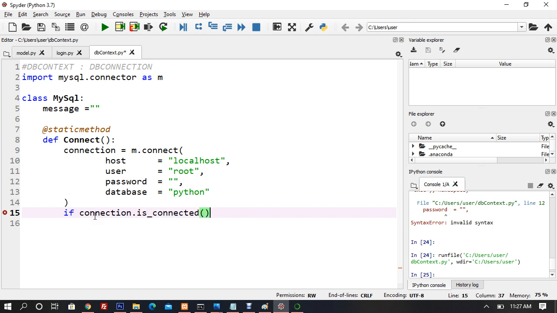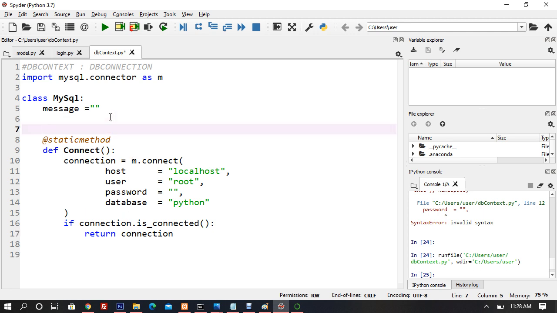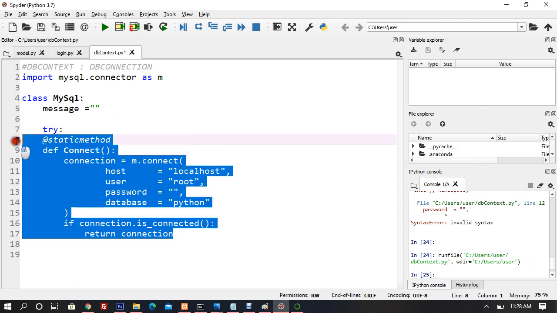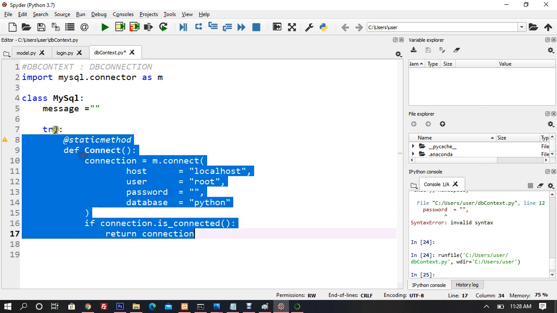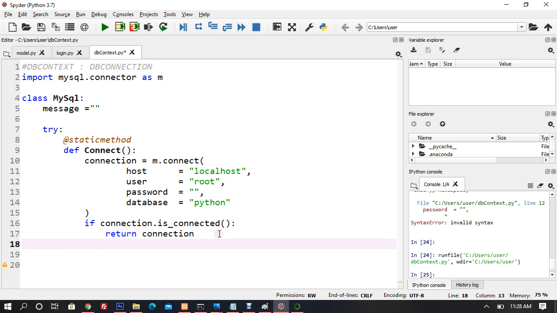If it is connected, only then return back to the function live connection, which is this connection variable right here. If it is not, then do not return anything. So only when it is connected, go and return. But we know exception handling. This can cause an exception. So I'll just create a try block, and I'll hit a single tab and keep it inside the try block.